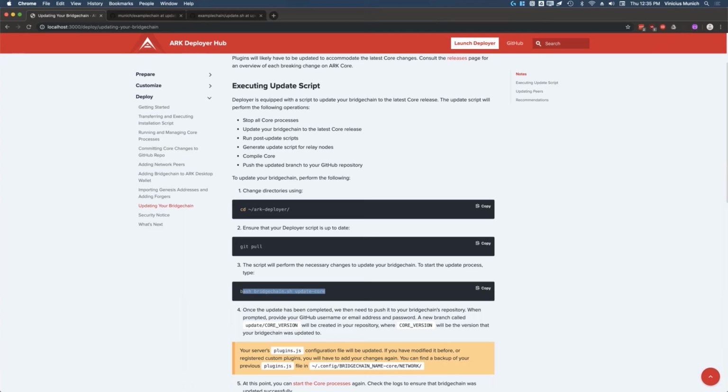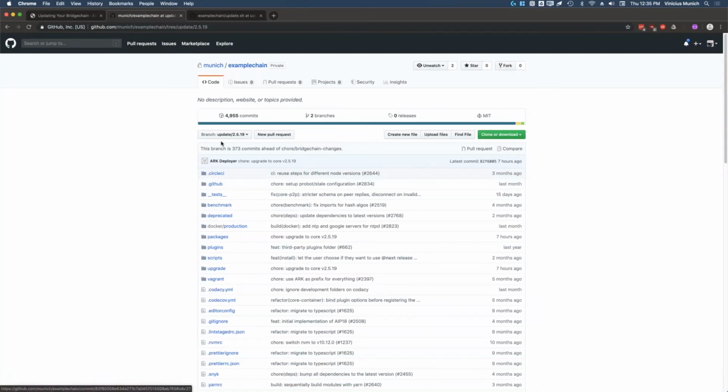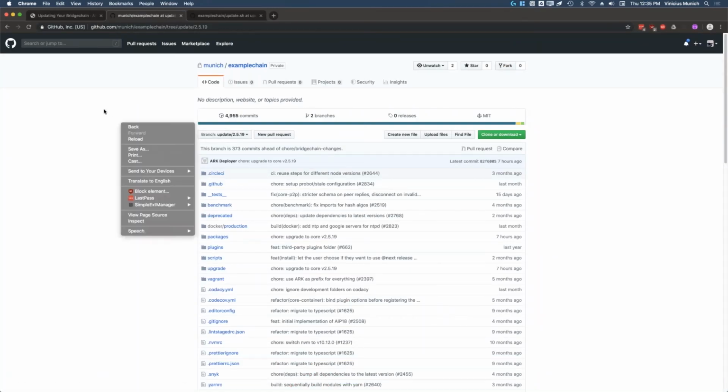It will resolve merge conflicts. It will update config files. It will compile core. And then once it does everything, it will push the update to a branch on the bridge chain's GitHub repository. We can see here, this is a chain that I've updated a few hours ago.